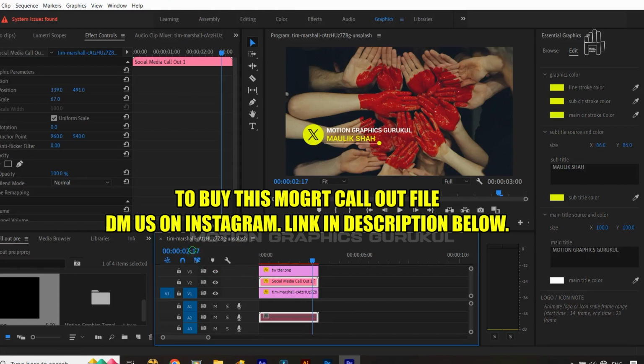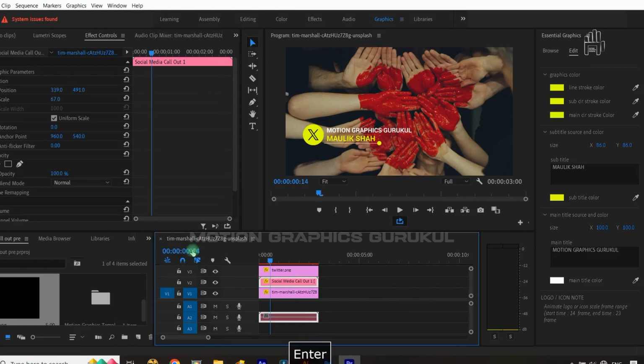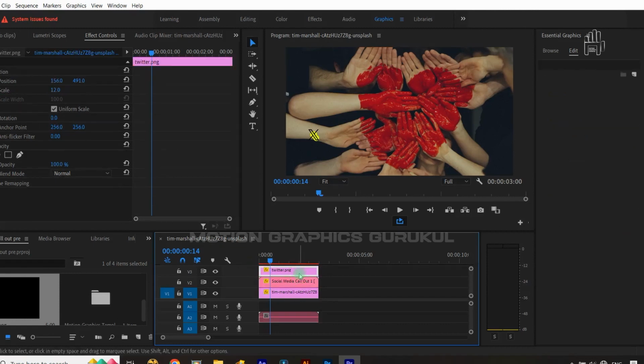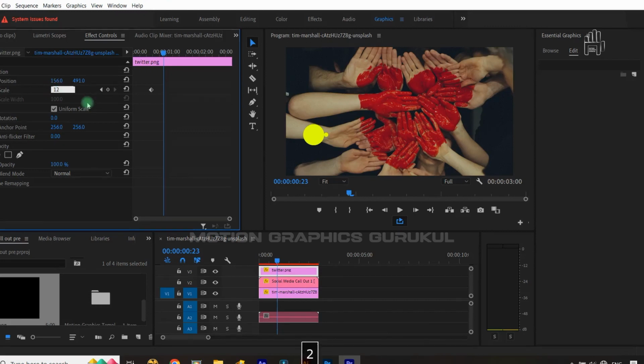So first of all, let's jump onto the 14th frame over here, and let's press enter. So now what I will do is change the scale size. Select your logo or icon layer and click on the scale property, and I'm just going to make the scale value 0 over here. Then I'm going back over here again, and let's type the 23rd frame and press enter. And now again I'm going to make the scale size 12 over here. So you can see that my logo is visible.